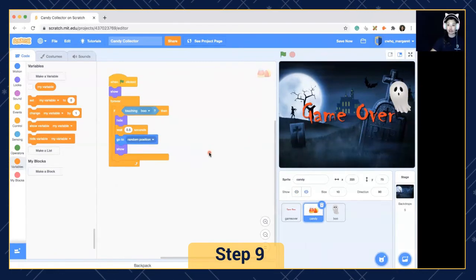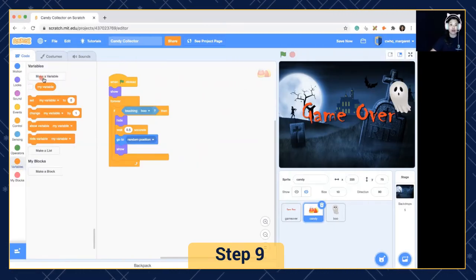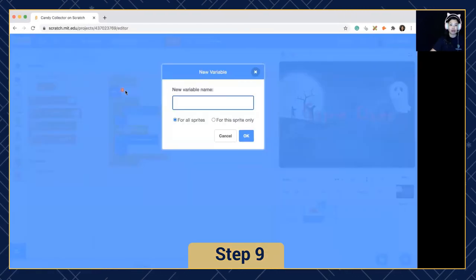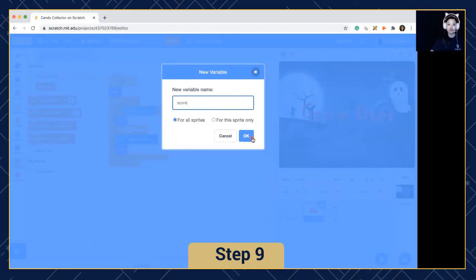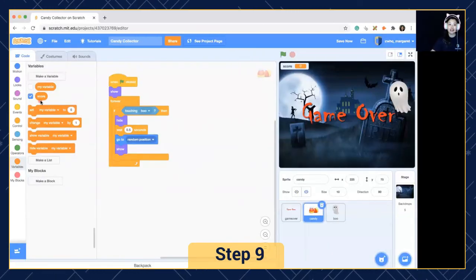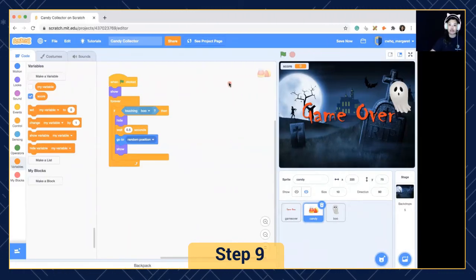And because our score is something that's changing, we're going to have to create a variable. So go on over to the left here and click on this orange variable category. And we want to make our own variable. So up top, make a variable. Let's call this score. Press OK. And you should see this score variable pop up in that section. And if you check it off, make sure this little box is checked off, you should see a score pop up on your screen in your game as well.